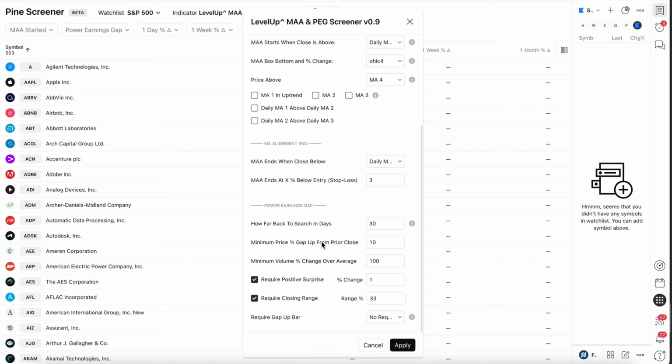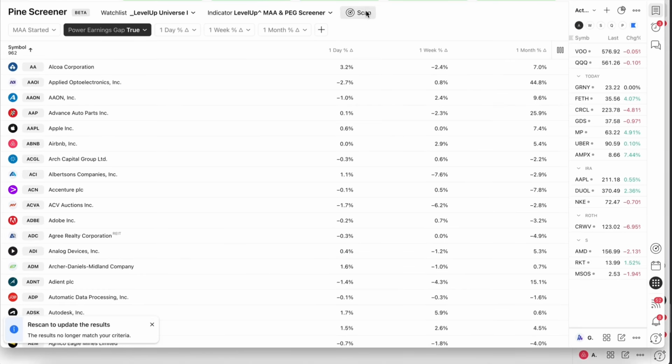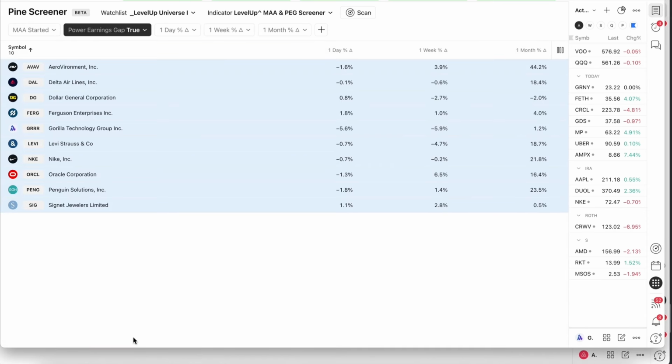We need to specify a minimum price gap that we're looking for. The default is 10%. And the default minimum percent change in volume is 100%. I think it's helpful to look for a positive earnings surprise. I will generally turn this on and specify at least 1% change. And I like to require a closing range so that we know the price didn't close at the bottom of the bar. The next step is to click on the Power Earnings Gap, turn that on, hit the scan button, and now you'll see we have 10 results that met those criteria.